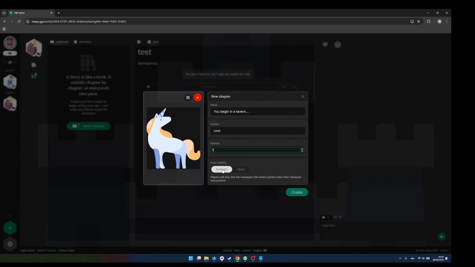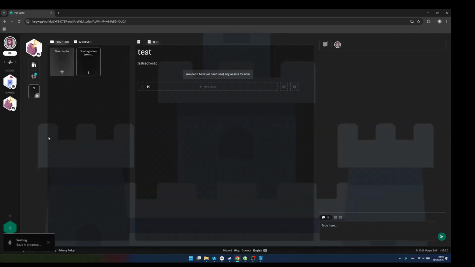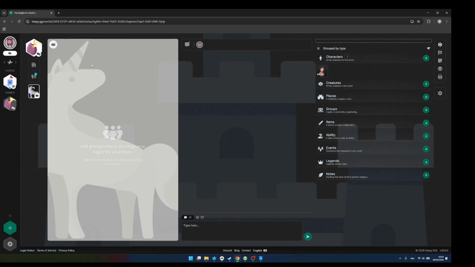Choose realistic to prevent a player from being able to see the messages posted before the character arrived in the chapter. Choose open to let them read everything, regardless of if their character was here or not. So the chapters appear here. If you archive a chapter, you'll be able to find it back here. Click on the chapter to open it.